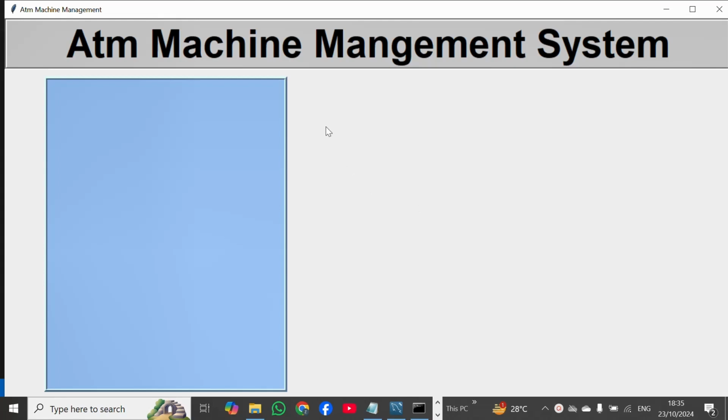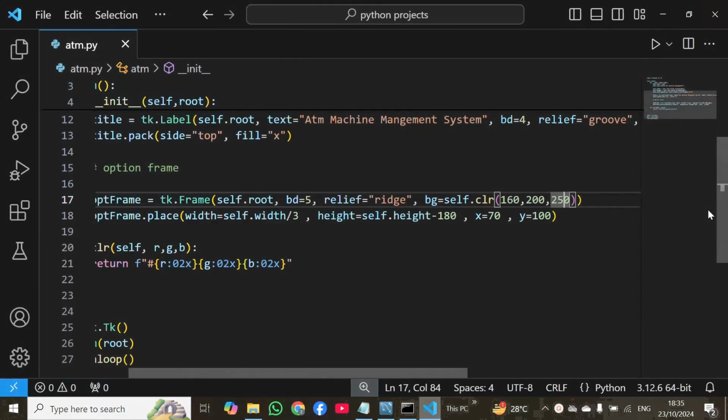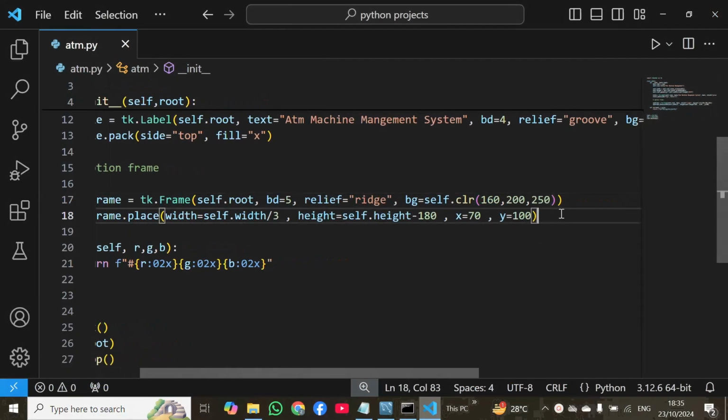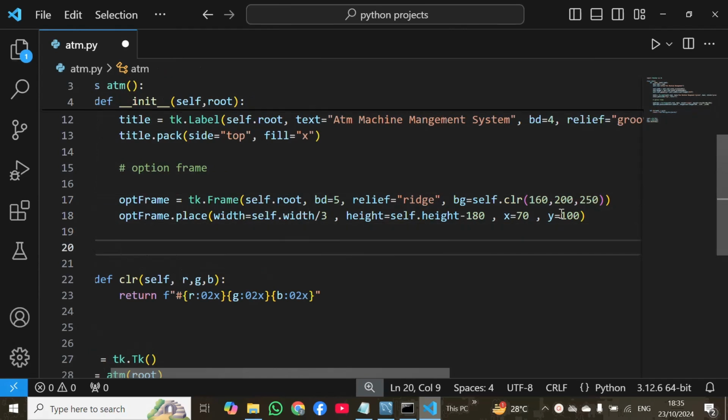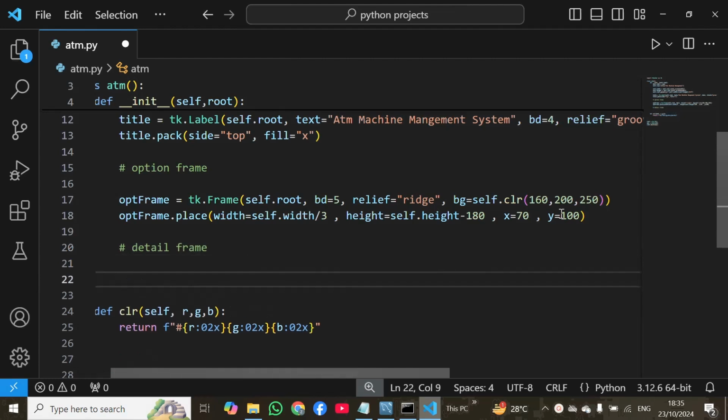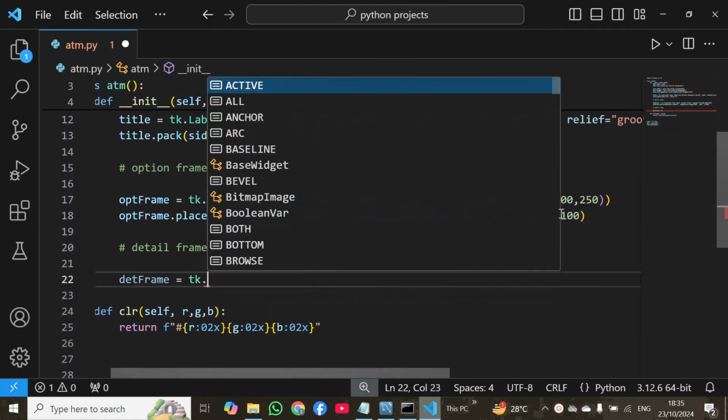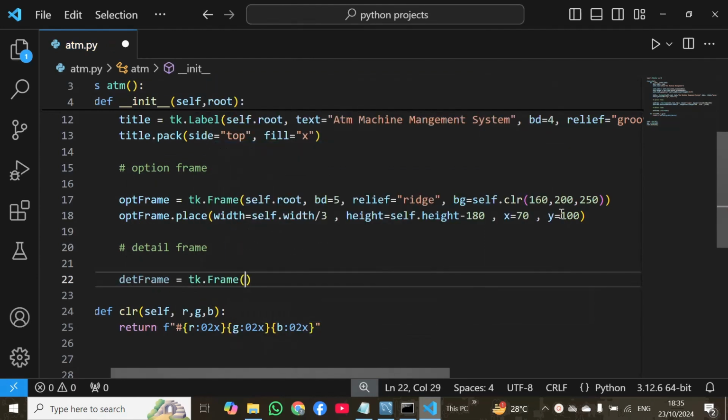So now we have to create one more frame after this frame. Here I will close this, and also close this, and now I have to create one more frame. So here I have to comment this out. This will be the detail frame, because we will provide details of the account or balance in this frame. So here I will create the frame. This is the detail frame. You can use any name, and here the tk.Frame process will remain the same.